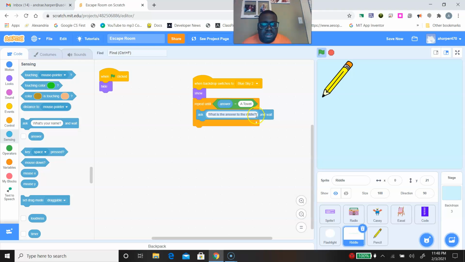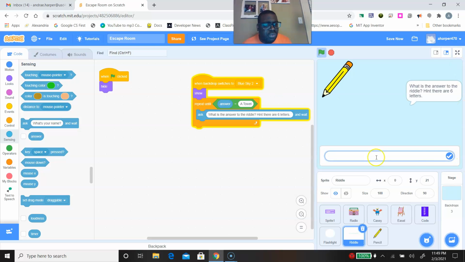And let's make this a little more complicated. I'm just going to do a hint there. 5, 6 letters. Okay. And now I'm going to run this code by clicking this script, and it will run. What is the answer to the riddle? Hint, there are 6 letters. Let's see here. So if I click this, what gets redder the more it dries?